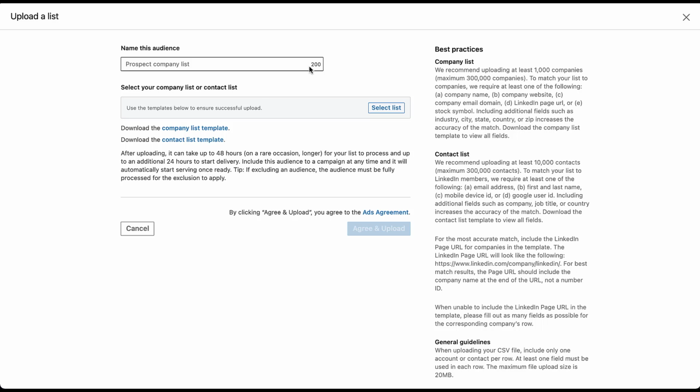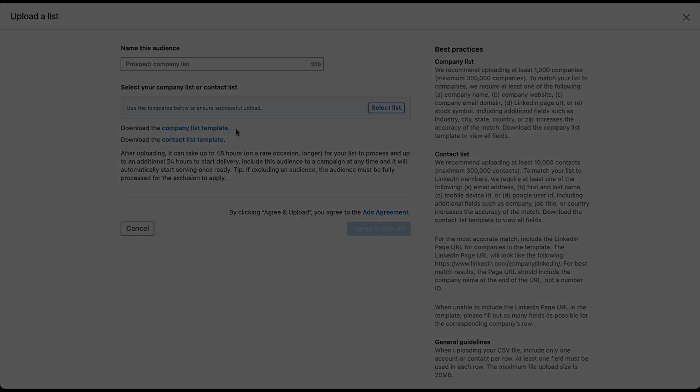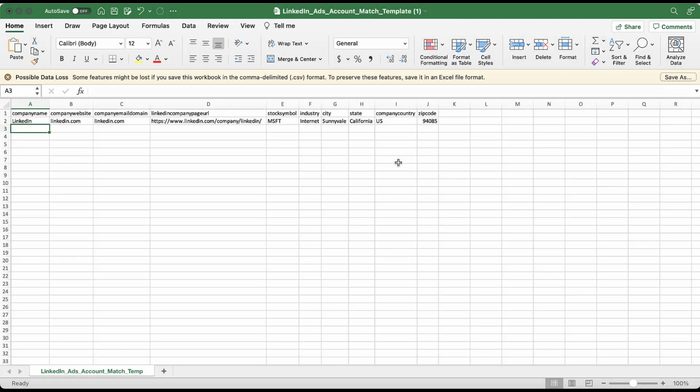You just give it a name up to 200 characters. You can select your list from the computer browser. And if you don't know what format you need, you can download the company list template, which looks like this. Here you can see that there are columns for company name, company website, company email domain, LinkedIn company page URL, the stock symbol, industry, city, state, the country that the company is in, and the zip code.